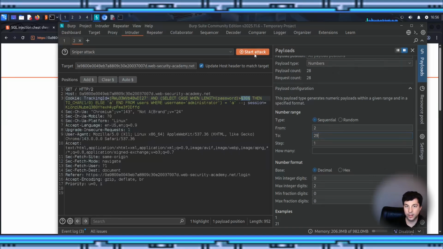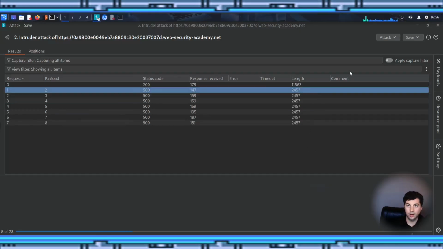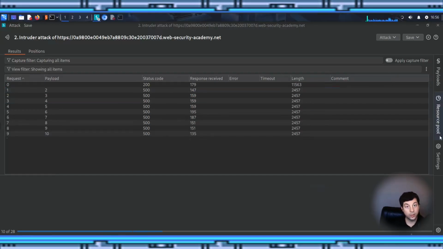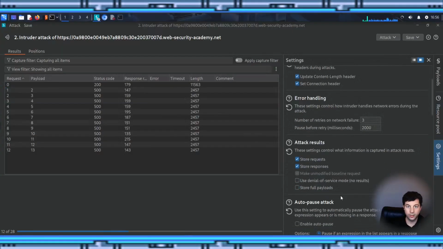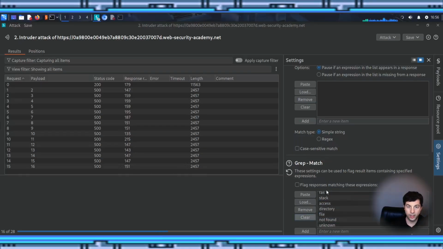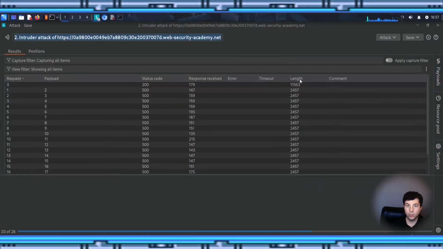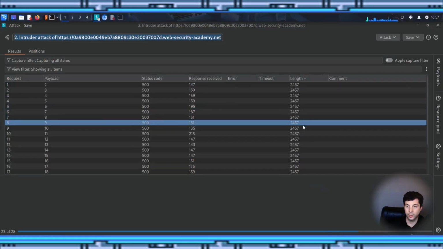And we will tell it to start attack. Since we're using Community Edition, it will be throttled down, but this is not that many, so that's fine. We didn't use the settings earlier, right? Because we could come over here into the grep section and actually change some stuff. Remember, like we did last time? We'll do that on the next round, okay? So let's go on ahead and minimize this. So what we're looking for is a change in length.